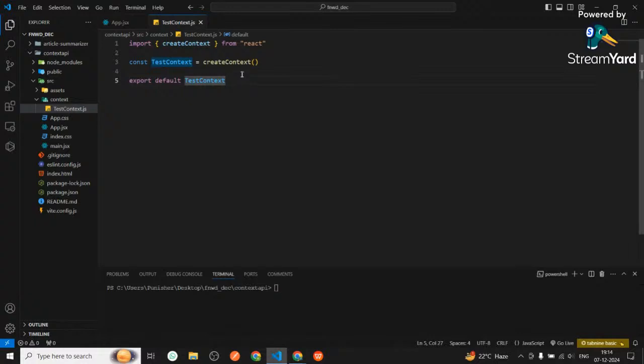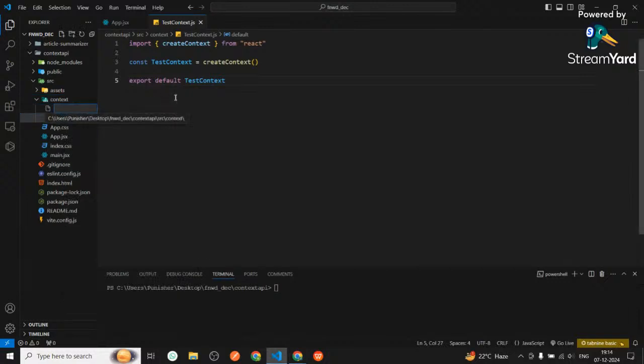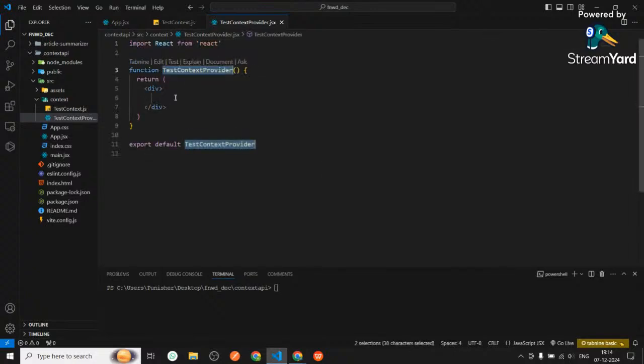Now we have created the context. Now we have to create a provider. Using that provider, you can use that context. So the next thing, you have to create another file, and the name of that file will be TestContextProvider.jsx. The extension of that file will be JSX, and first of all I will type RFCE for the basic boilerplate.